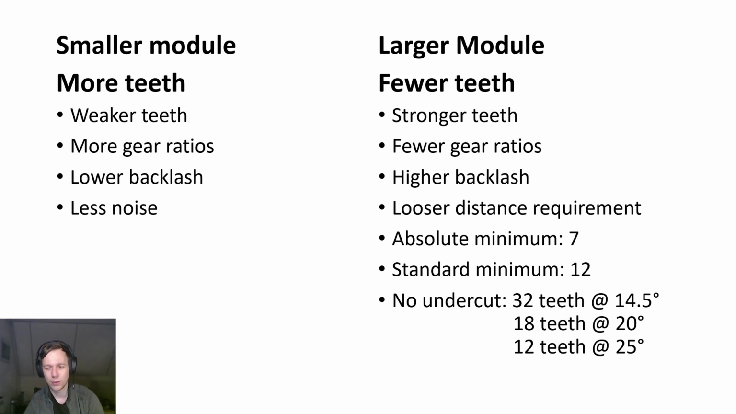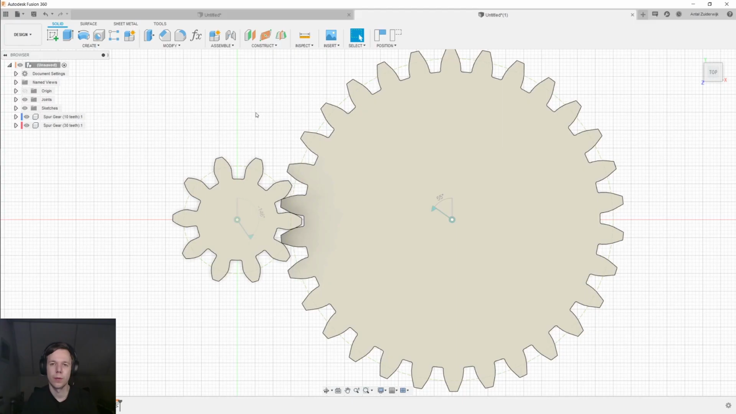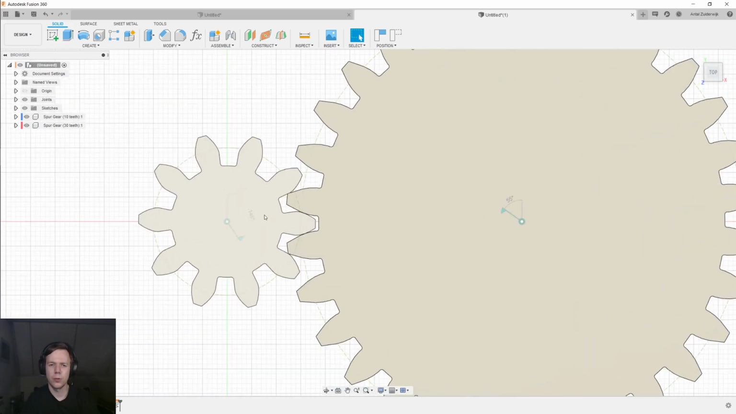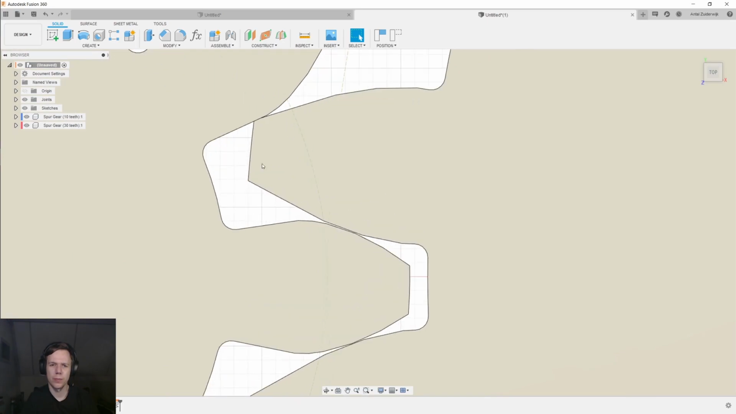And I'd like to go into Fusion again to show you what exactly undercutting means and why you would want to avoid it. I have 2 gears here, one with 10 teeth and one with 30 teeth. And if we zoom in here on the mating section, we see that the shape of the teeth is actually slightly different. If we follow the contour of this tooth, we see that it just gets wider and wider and wider, and at the base here, where it meets the rest of the gear, the tooth is the widest.